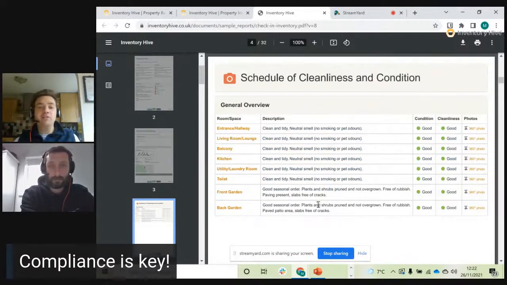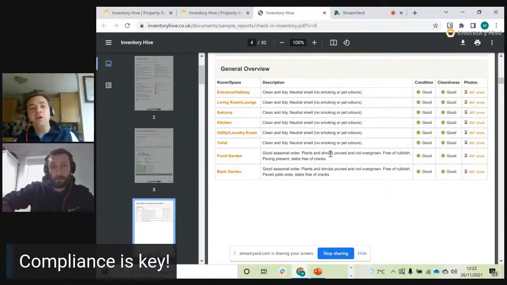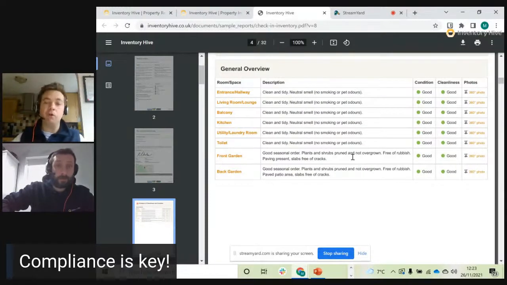And then as you scroll down here, you've got your general overview descriptions and your photographs with your condition and cleanliness. Like a lot of these descriptions here, I've used the property template that we discussed earlier, but you'll see below that it's been altered slightly for a couple of them. So I might have put free of rubbish in the front garden, for example, just to show it up a bit.